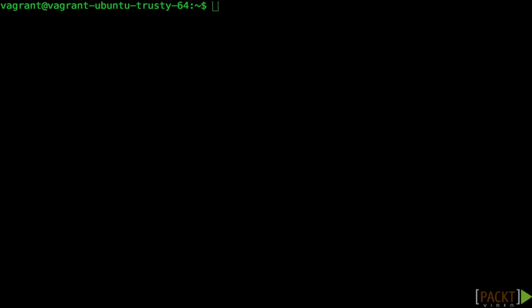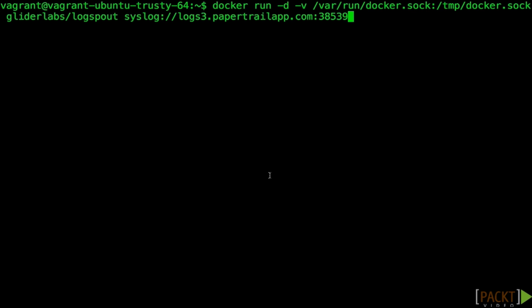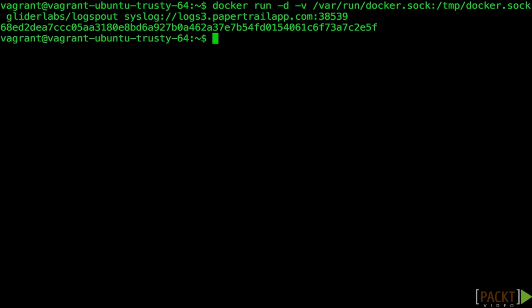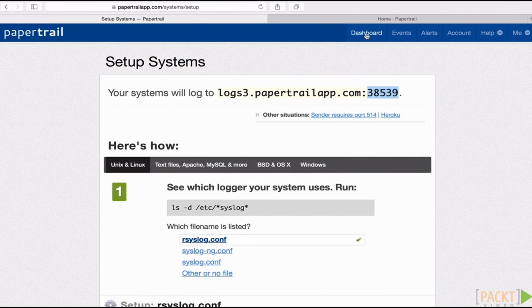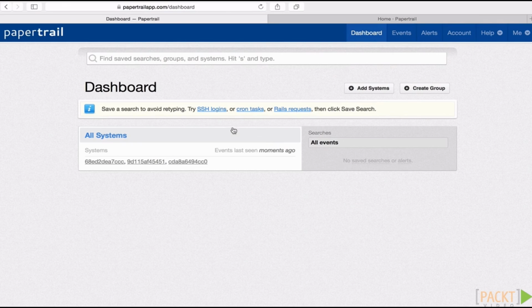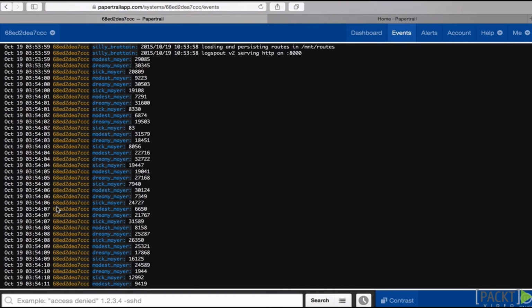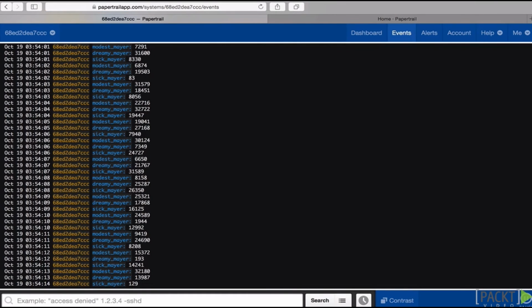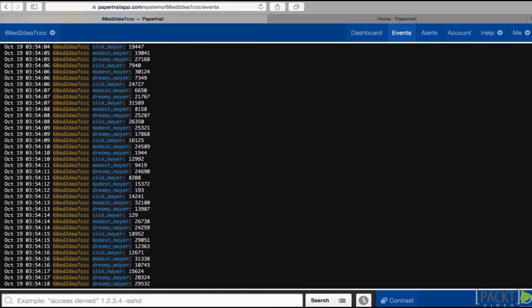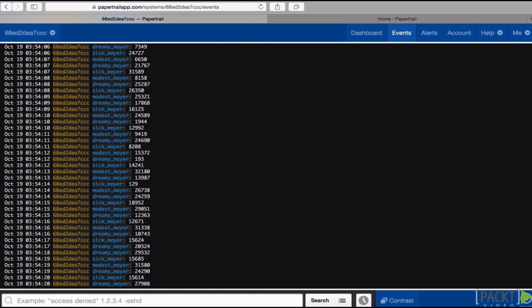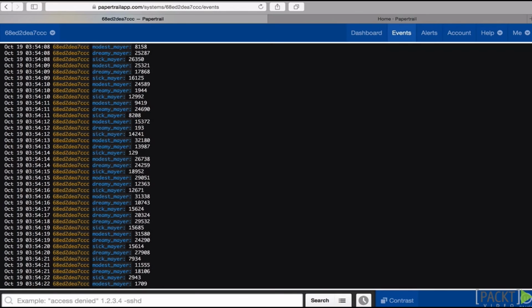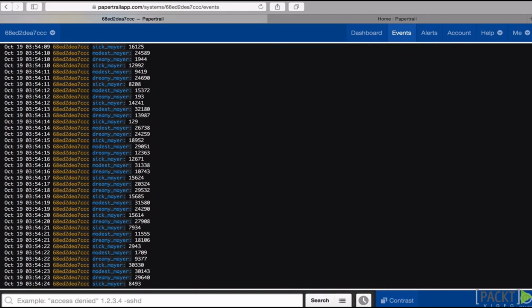Let's run Logspout again, without publishing the HTTP interface, but specifying the syslog address we got from Papertrail. OK, we'll see that it's running. And now, let's look at Papertrail. Looks good. It's streaming them in live, and Papertrail will keep a history of them we can sort through later. Logspout works with most log aggregators, so feel free to use something else.